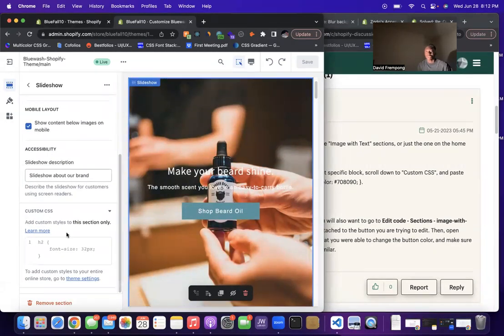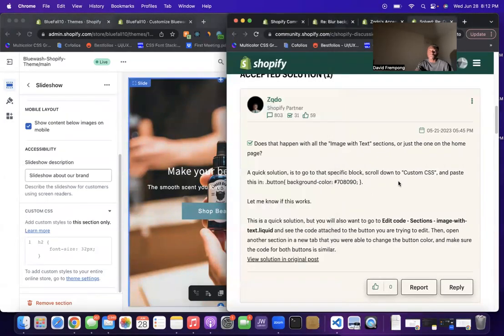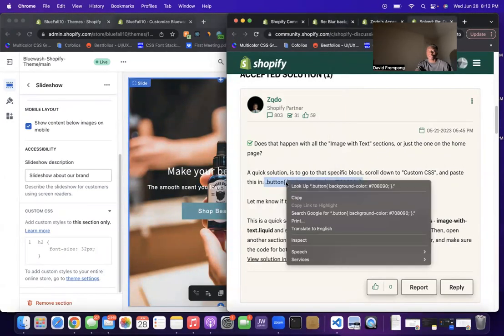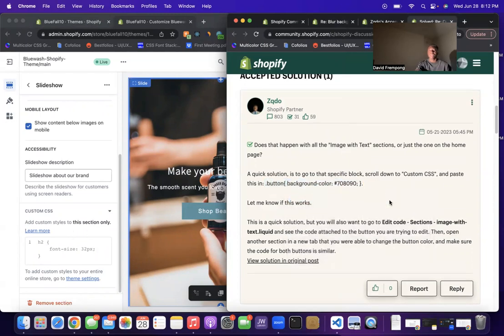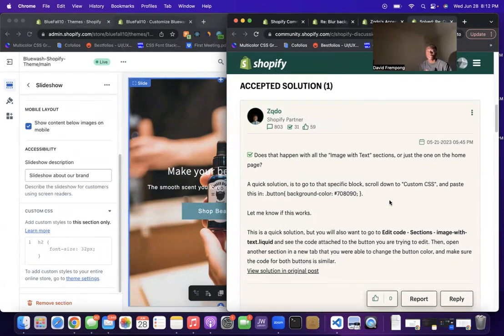You're going to notice it allows you to paste code there. So you just take this code, copy it, and paste it inside there, and it should get your button color to change. Of course, you might have to change the actual value here to whatever color you want to show. But if you're having issues changing button colors, try this out on your store and it should work.